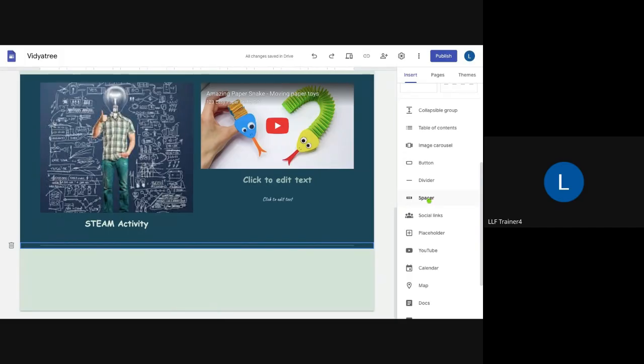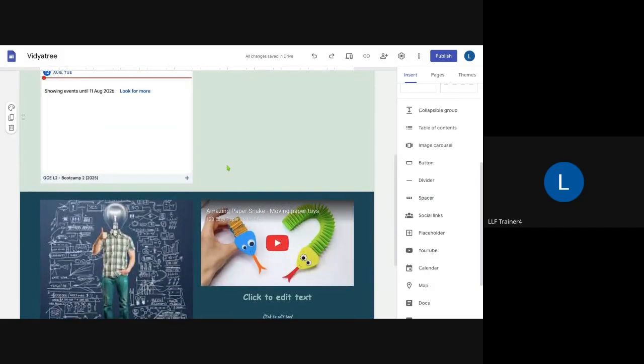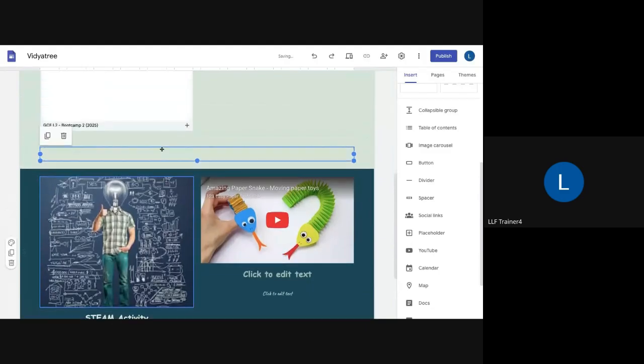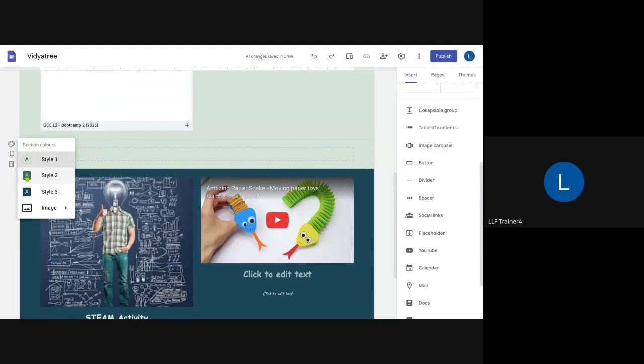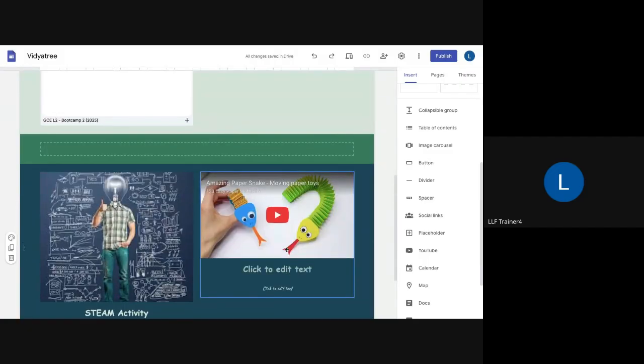Similarly, if you want to provide some extra space between two sections, like here where I want to add some extra space, I'll select the above section and click on spacer. Now an extra space has been added. If I want to change the color of this spacer, I can always change it from the color palette over here. So these are the things that we use to beautify our website.